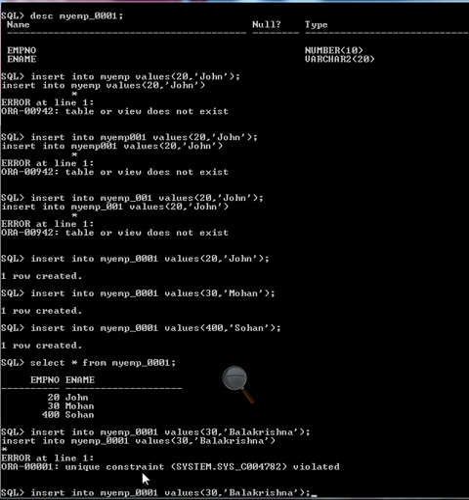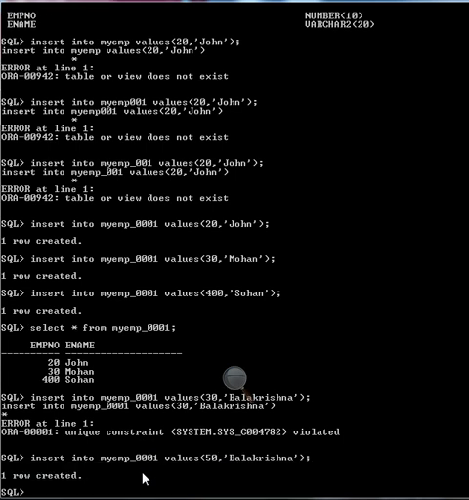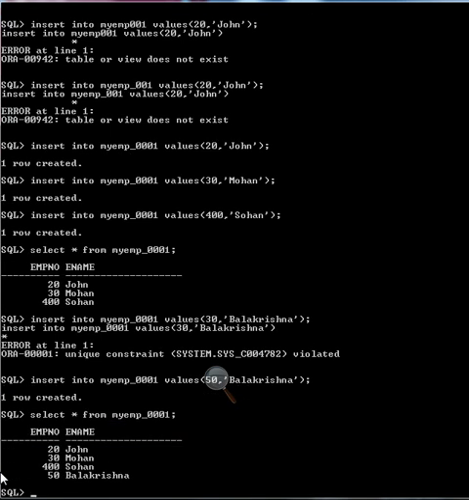Okay, if I change the value, if here I write 50, then it is possible, one row has been created. If I want to see the values, select star from my_emp_0001. So these are the values inserted, but in ename we can insert a duplicate name.